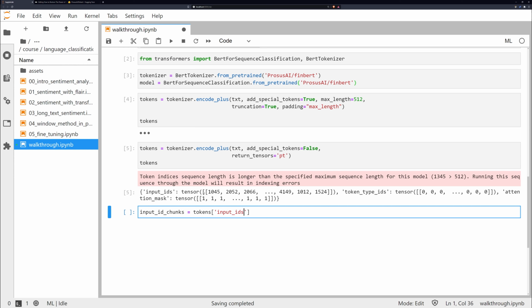And you'll see here that this is actually a tensor. It's almost like a list within a list. So to access that, we want to access the 0 index of that. And then we're just going to split, which is a PyTorch method, by 510. And that is literally all we need to do to split our tensor into batches.